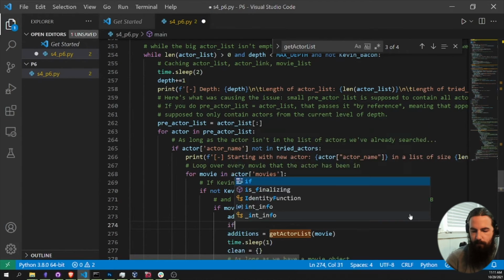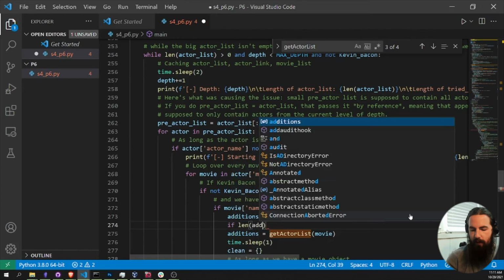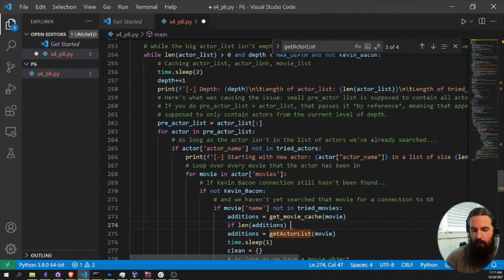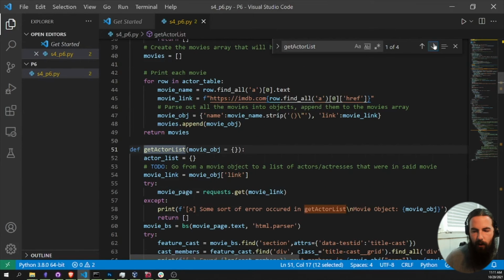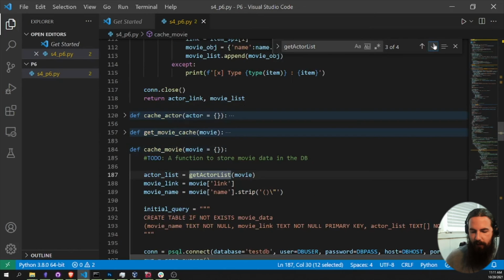And if the length of additions is equal to 0, then we're going to make additions equal to the external version of that. So we're actually going to reach out to the internet and look for it. So that should be the only place that we can really implement that.